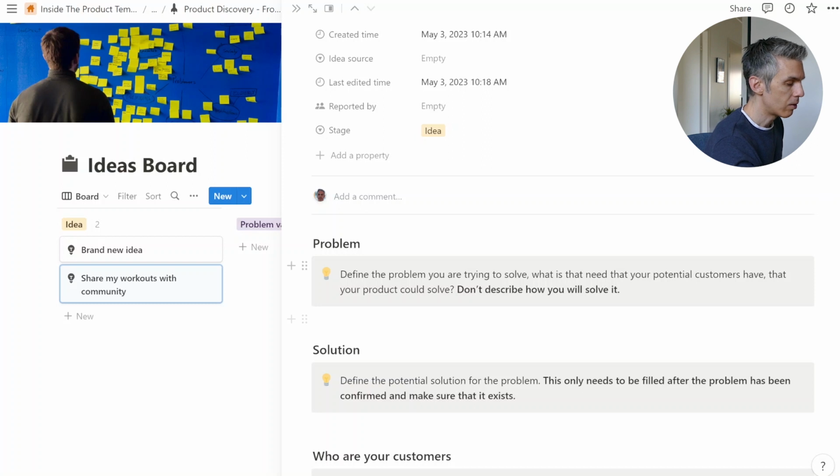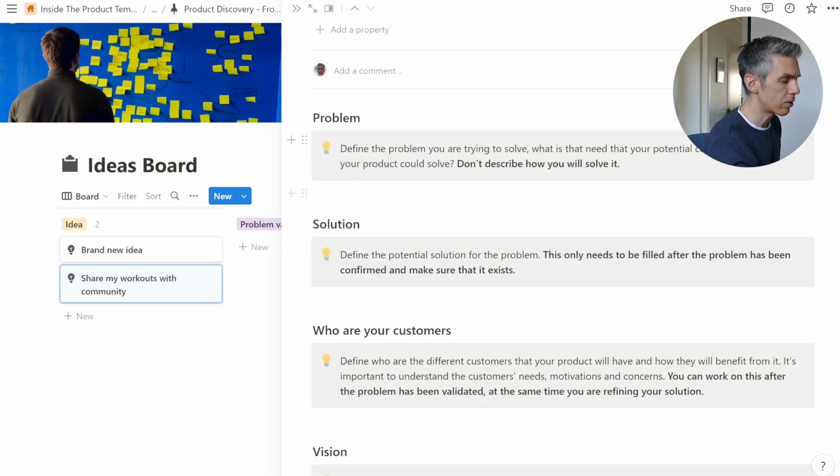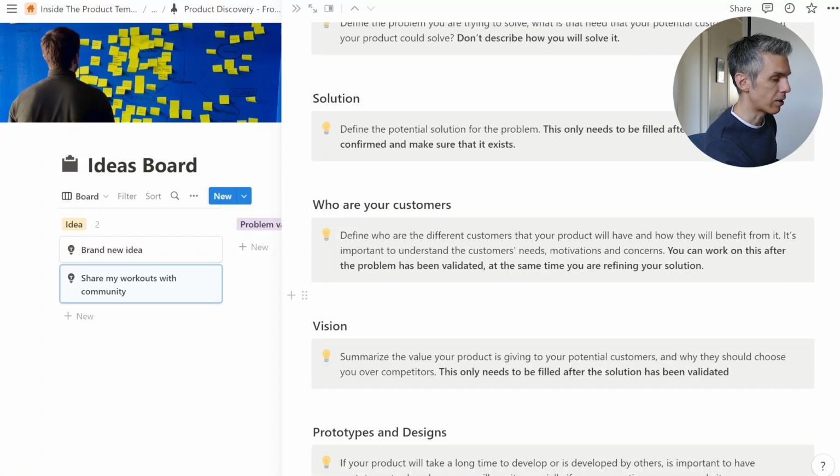The second one would be the solution. And of course, you don't define the problem until you have converged and validated that problem in the first part of the process. The second one is then, how do you solve this problem? Here again, you need to have converged and already validated that potential solution. Then you also have who the customers are. This is part of your market research. Who am I going to be solving this problem for?